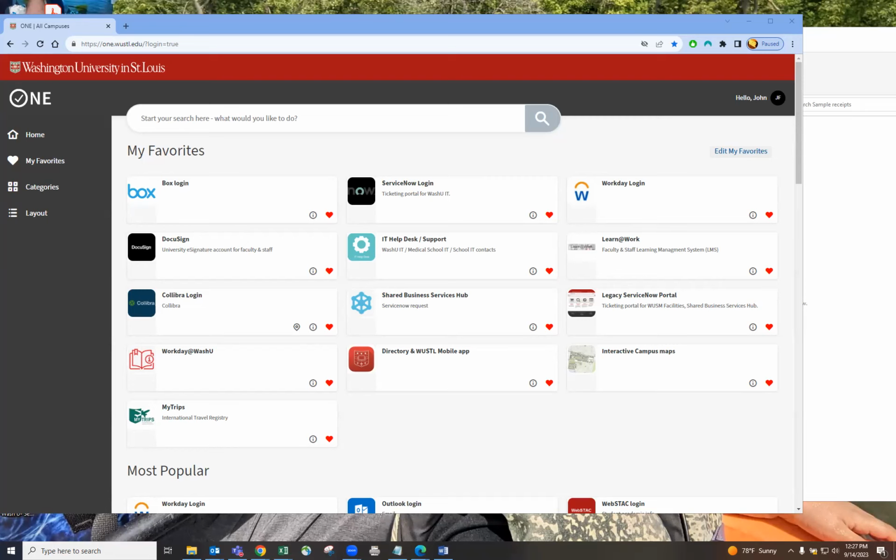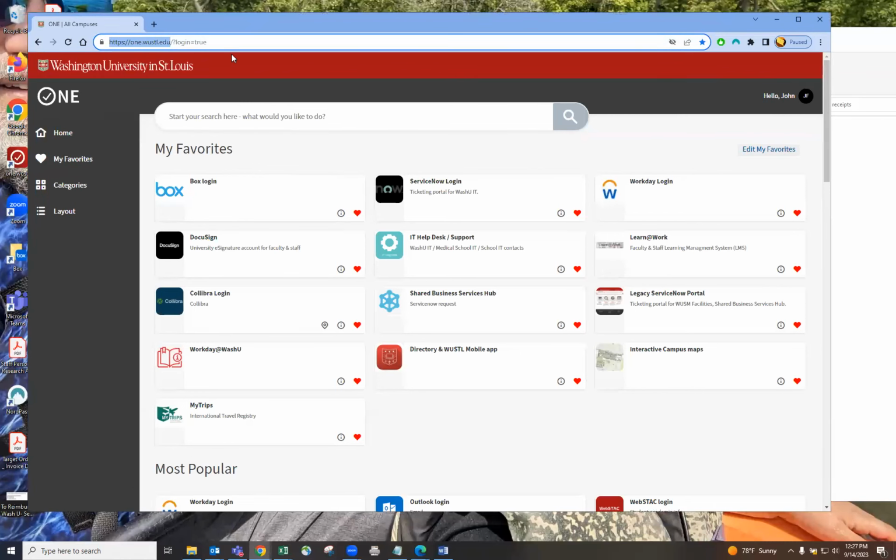But once again, to start here, we're going to start on our 1.woostel.edu page, which you should have bookmarked by this point in order to more easily access this. Once you're logged in here using a Woostel key and password, you can get to the Workday login by either searching here, or if you've got it in your favorites, by clicking this little heart. It should be here at the top of your menu.